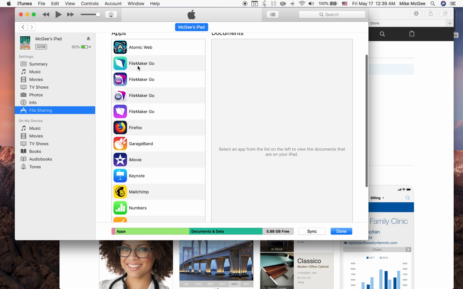Now, I have quite a few versions of FileMaker Go, but version 17, which is the current one as of this video that is compatible with Computer Cuisine Deluxe 9, is the one you want to go with. That's the one with the teal icon. So you just want to click on that.